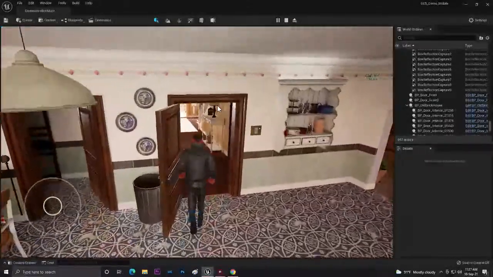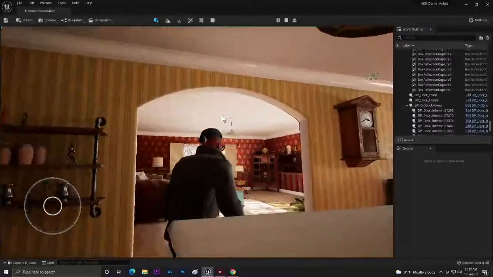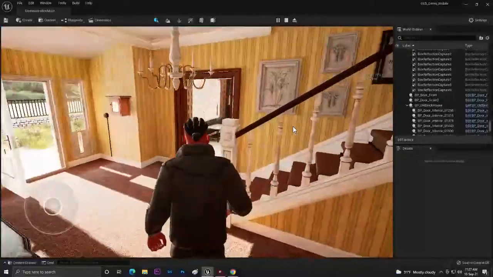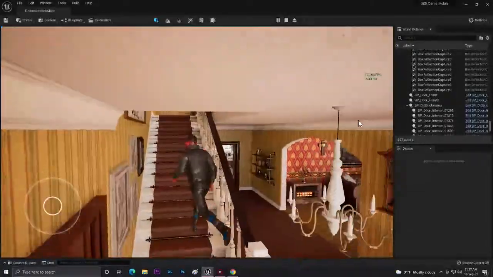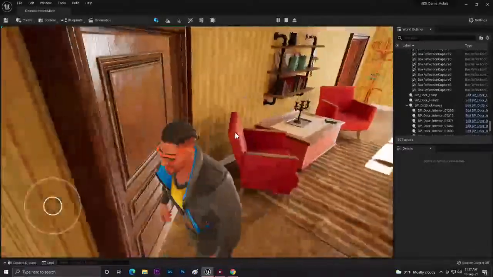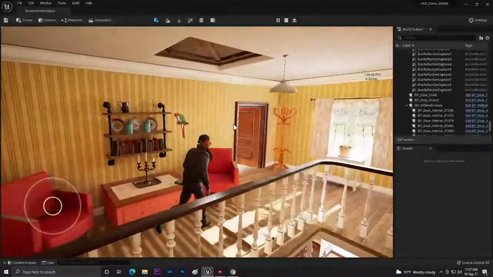Nice. Yep, it's good. Let's go to the second floor. Let's try. Or we can go. What? I opened that thing more. No, I opened that.